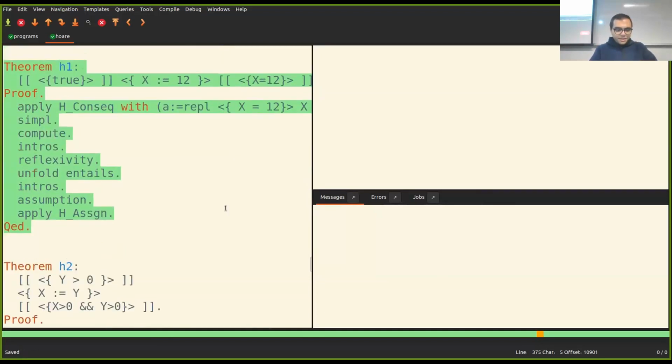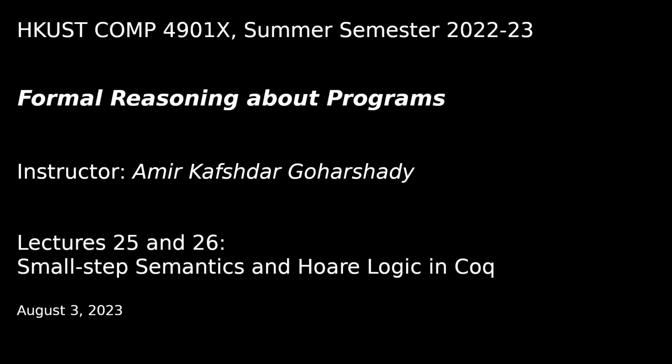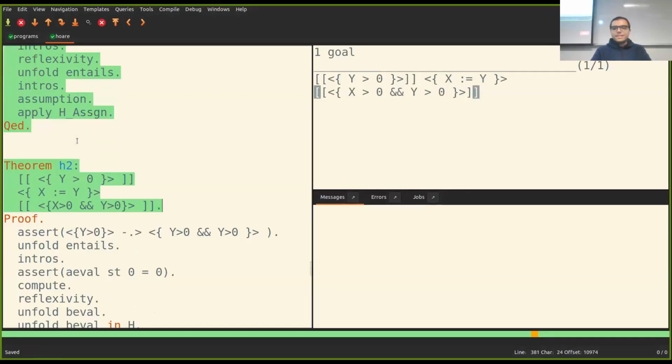Okay, next theorem. Prove this one. Prove this Hoare triple. Our precondition is y is greater than 0. Our program is quite easy. It just assigns y to x. And our postcondition is that x is greater than 0 and y is also greater than 0.